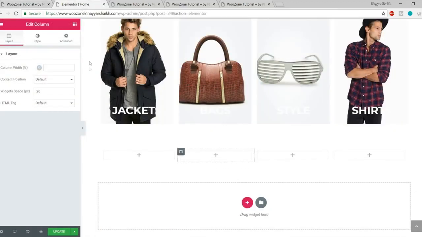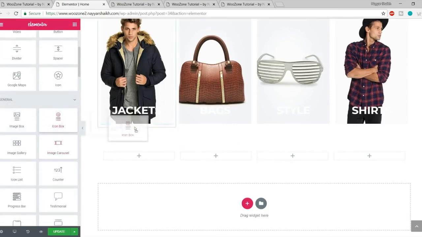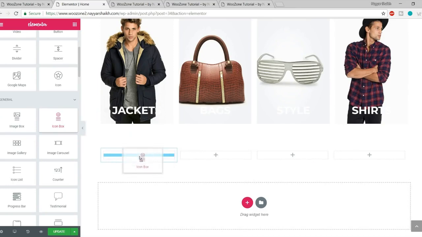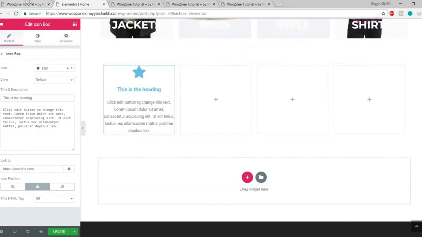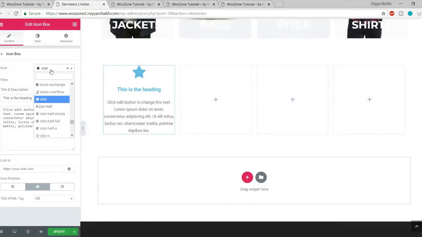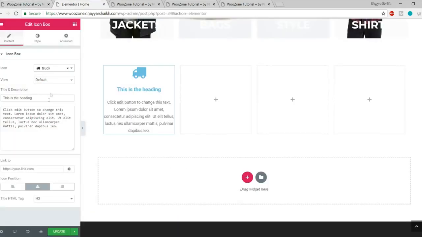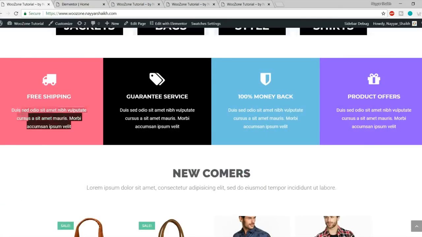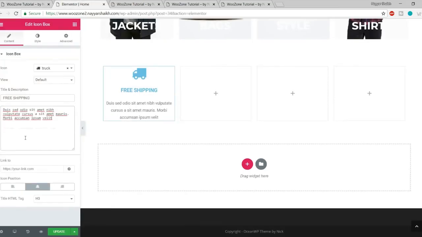To add this, we use the icon module. This one, icon box module. Drag this module under the first column. As you can see, this is the default thing. First thing is the icon. We have the truck icon. So let's change the icon to truck. Fine. Let's change the heading to free shipping. Change the heading to free shipping, and let's change the content. Instead of this, let's put in our own content over here.